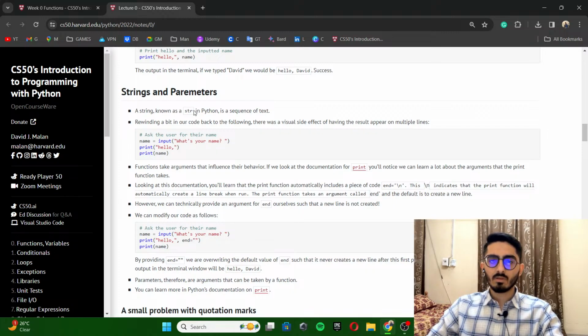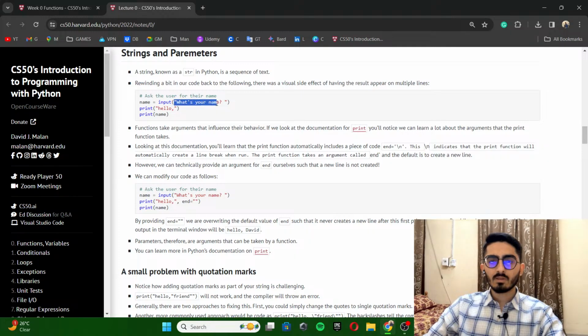It's a string. In Python, str is string. A string means just like a text. Whatever is written in double quotes is considered a string. This one is also a string. But this one is not a string, it's a variable. It's not in double quotes or single quotes.